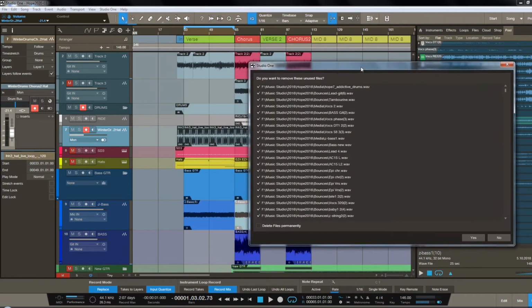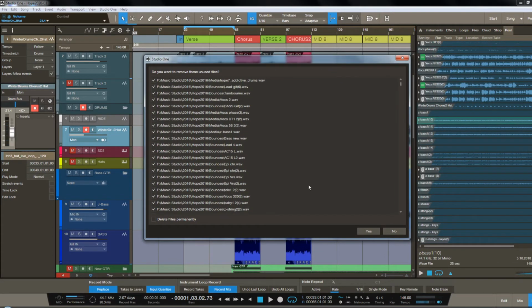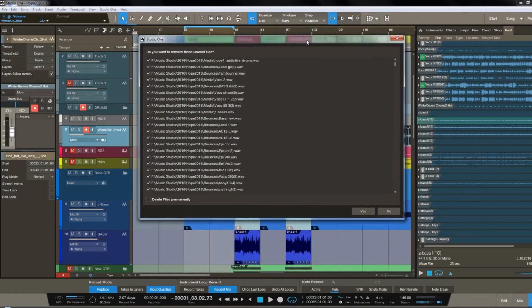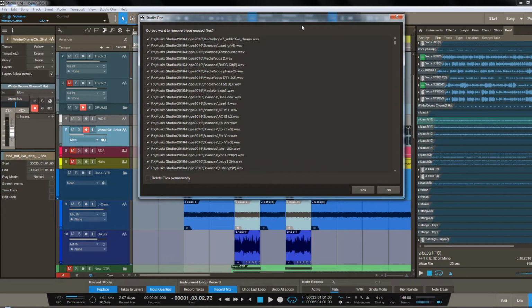If you delete a sample from your arrangement window, it still remains in your pool. Okay, so these are those samples that are not used in your project, and if you wanted to, you could just click yes, and that would remove them from the pool, and you could save over the project.